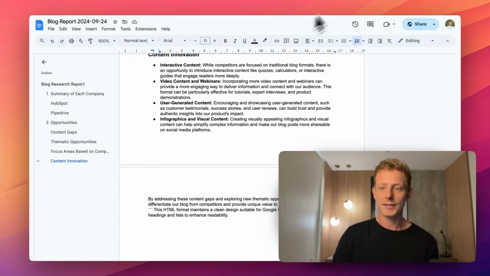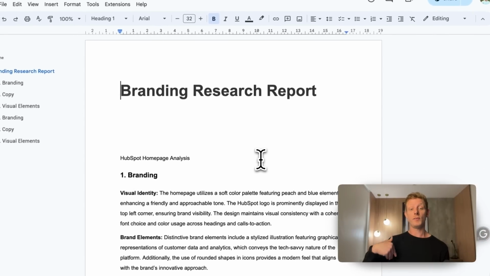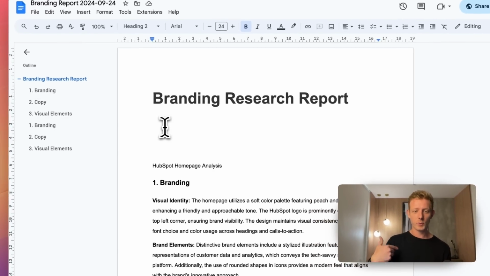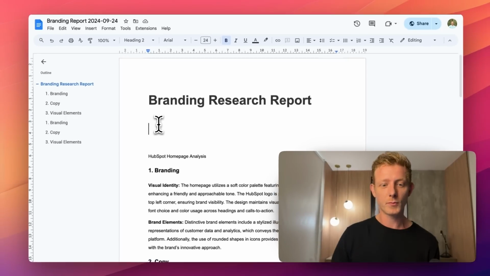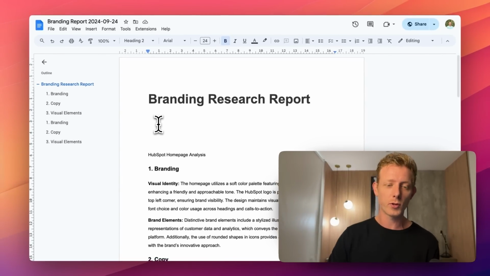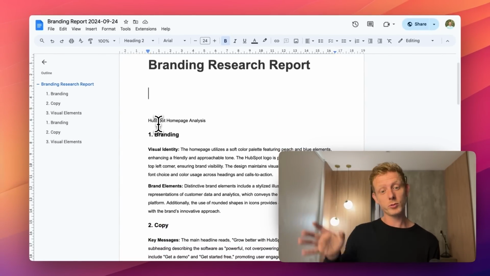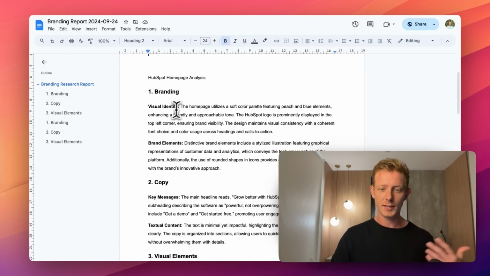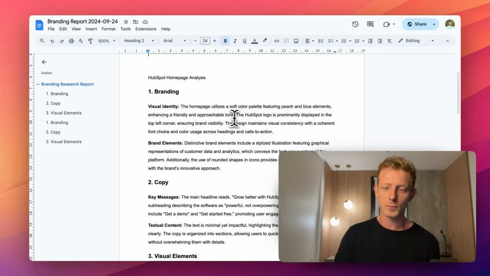etc. And then we have branding. Now this is actually visual-based scraping. I actually forgot one thing here. Normally you also have a screenshot of their homepage, but with this branding research report, we basically do visual scraping to get an idea of their overall branding and visual identity. So the homepage utilizes a soft color palette featuring peach and blue elements, enhancing a friendly and approachable tone, etc.